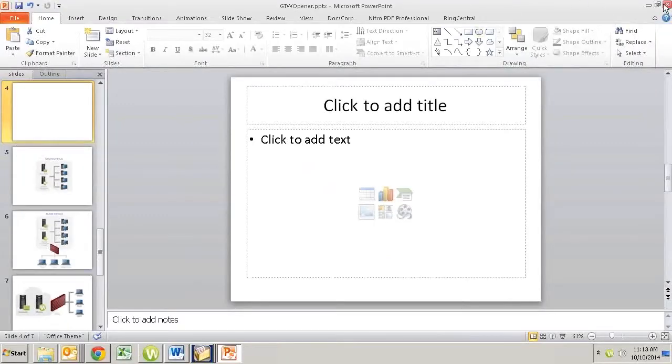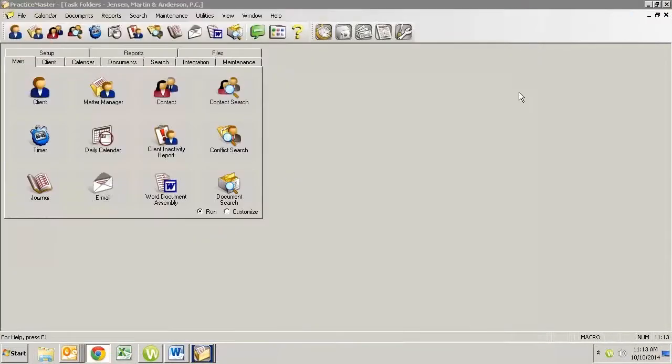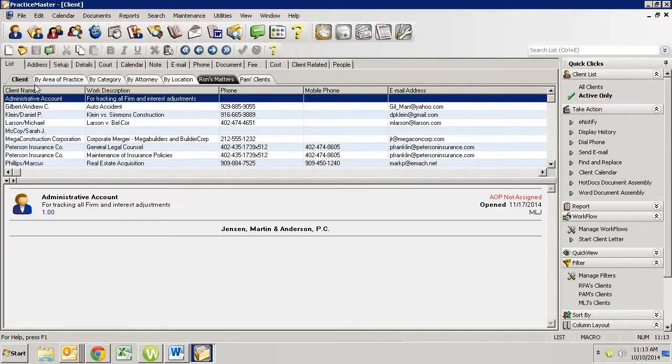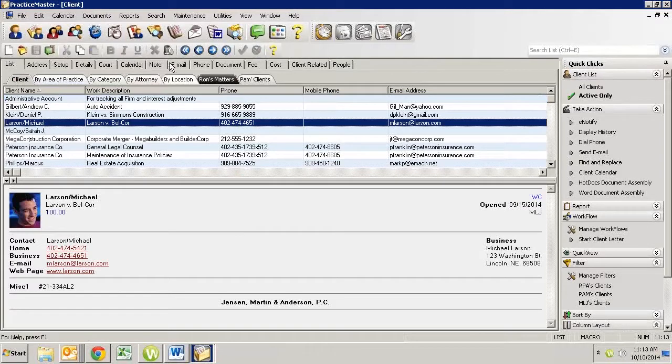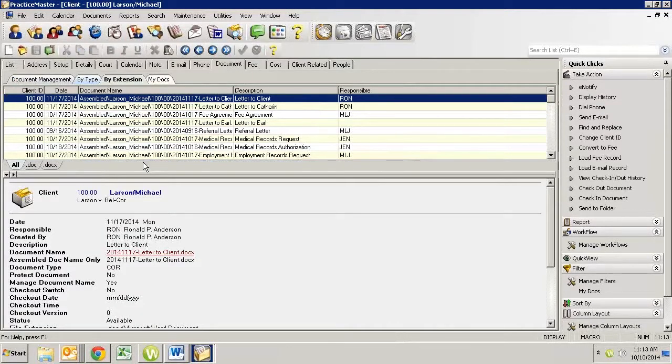So without any further ado, I'm going to click this magic button and this magic button, and I'm going to get out of here, and this is PracticeMaster. Now, PracticeMaster is a lot of things, and we're not going to talk about any of those things except for document management. So we're going to go in here to the client screen, and we're going to pull up Michael Larson, and click on this document tab, and see a list of documents from Michael Larson.